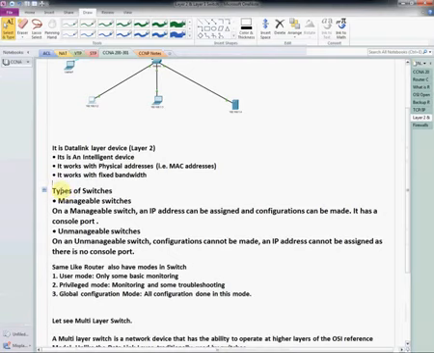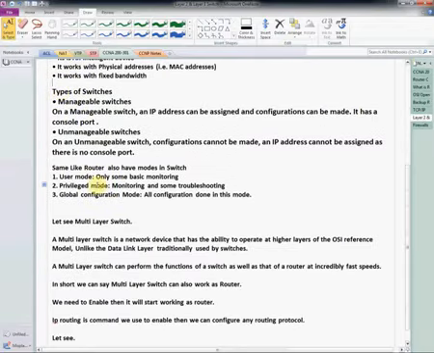In a manageable switch, we can manage the network, and an unmanageable switch is like plug and play, with no need to do any configuration or anything. Okay, and a switch also has ports and it also has modes.